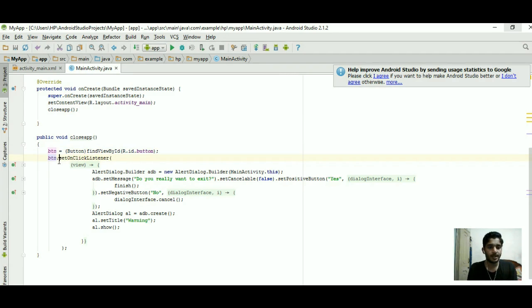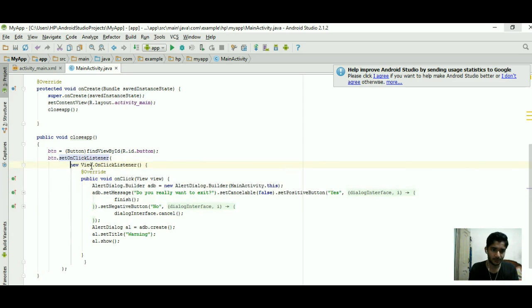So now what I have done, I have simply written btn.setOnClickListener. When you write setOnClickListener, it will automatically generate some functions for you, and that is new View.OnClickListener. Inside this parenthesis it has generated this thing automatically. So this thing and this thing have been generated automatically by Android Studio, because Android Studio is an intelligent IDE, so it knows what you are going to do. It completes the code as per your desire.